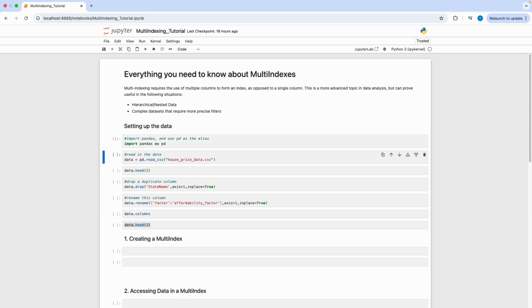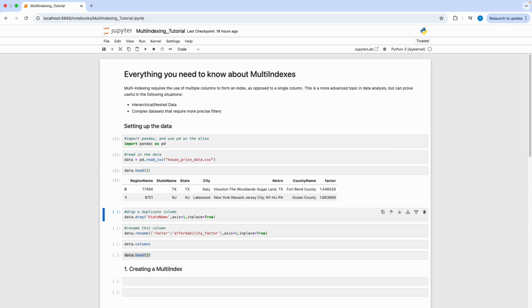So we'll import pandas using our pd alias. We're going to be looking at house price data today. As you can see here, we have the zip code, which is called region name, and then we have state name and state. We'll drop this state name column because it's a duplicate. And then we have our city, metro, county name, and a factor, which is really an affordability factor. So we'll drop that state name and we'll rename that to affordability factor.